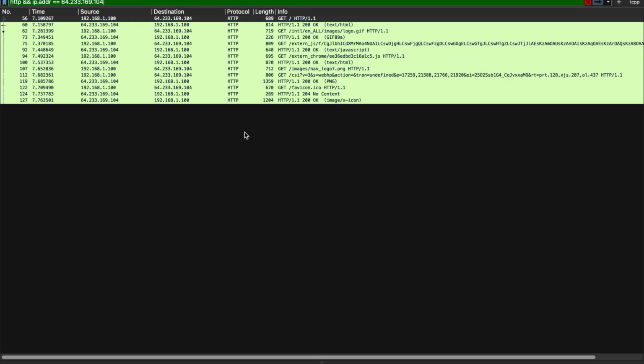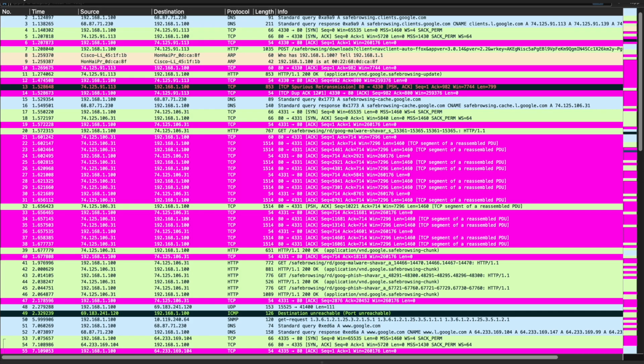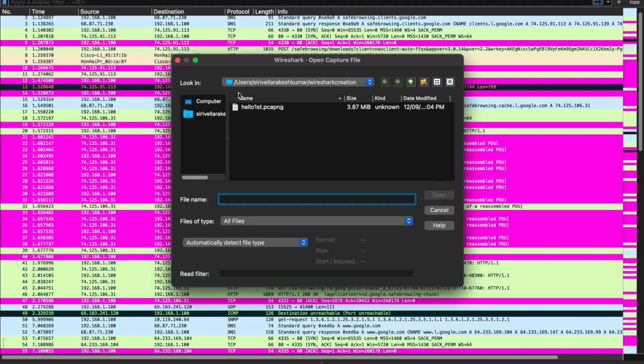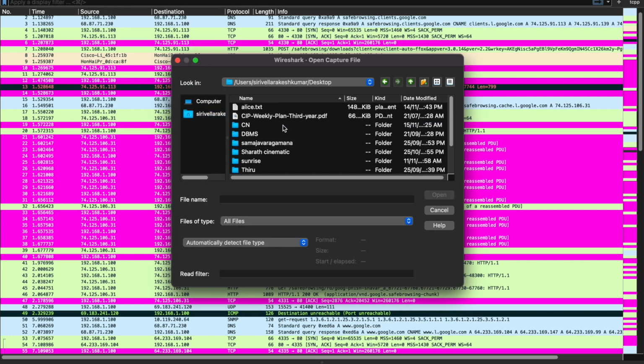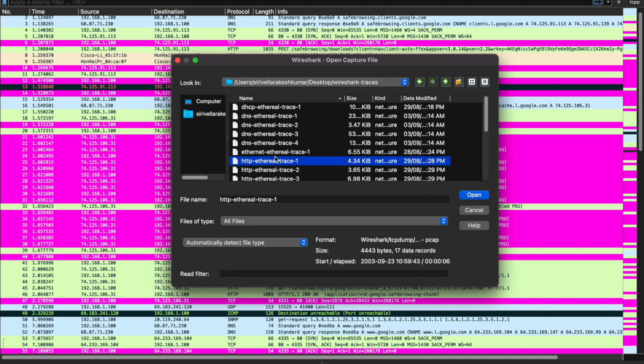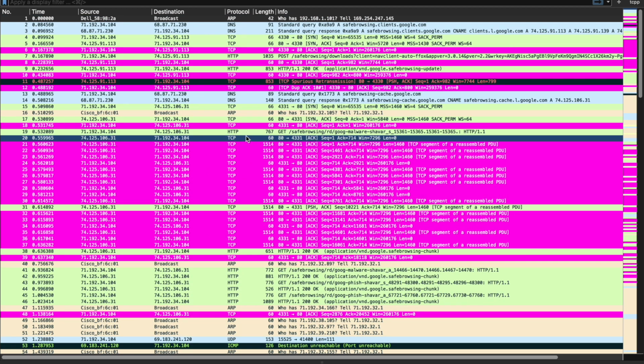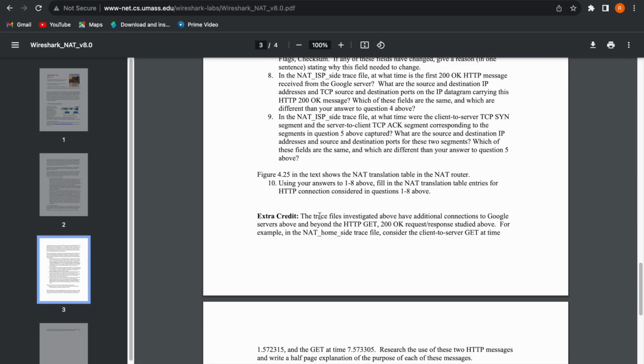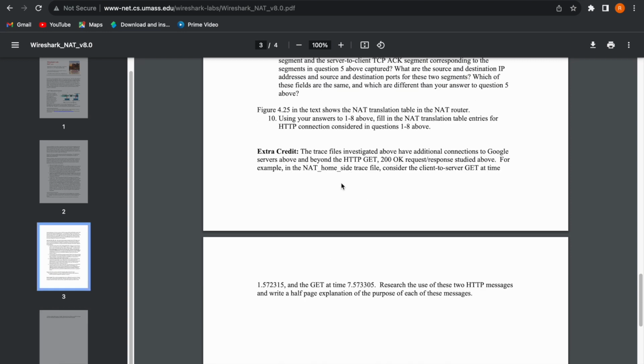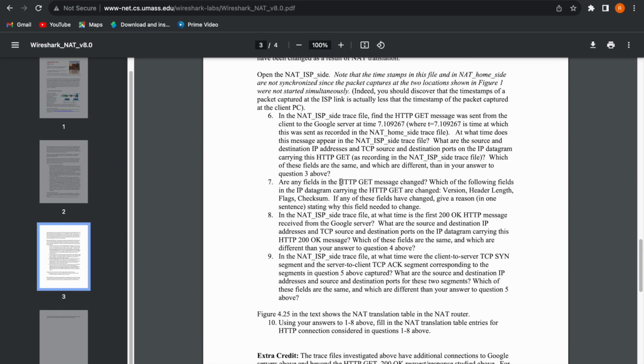So we are done with the home side server. Now we'll check the ISP side server. For that, we open the Wireshark trace file related to the NAT ISP side server. We just opened it. It is similar to the other one, showing how many packets were received, and we can know the entire details from this ISP server.